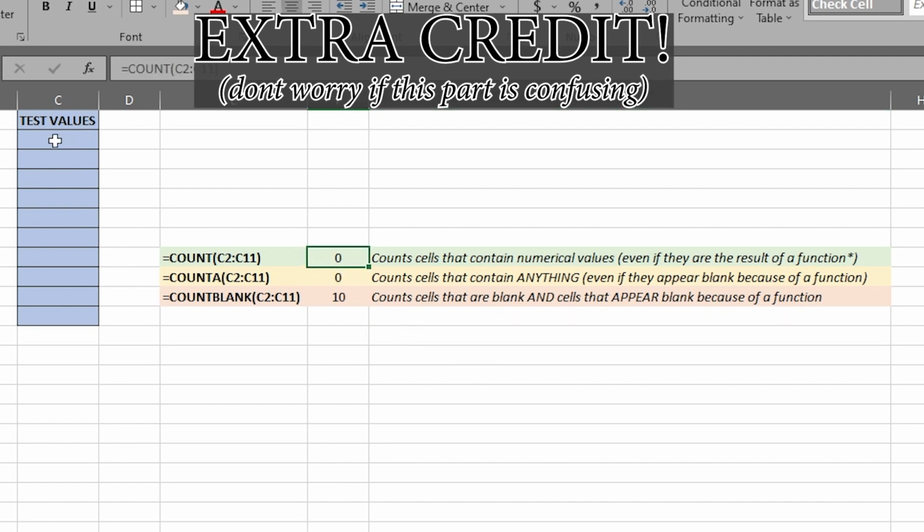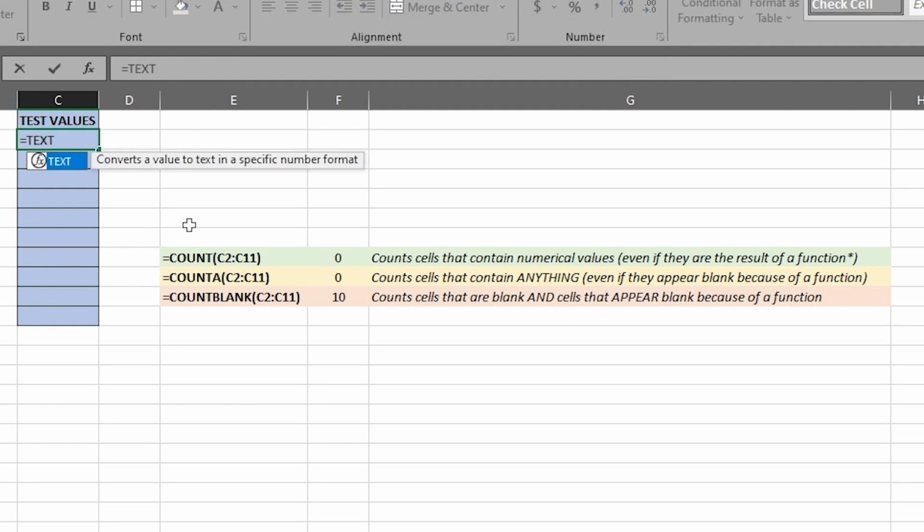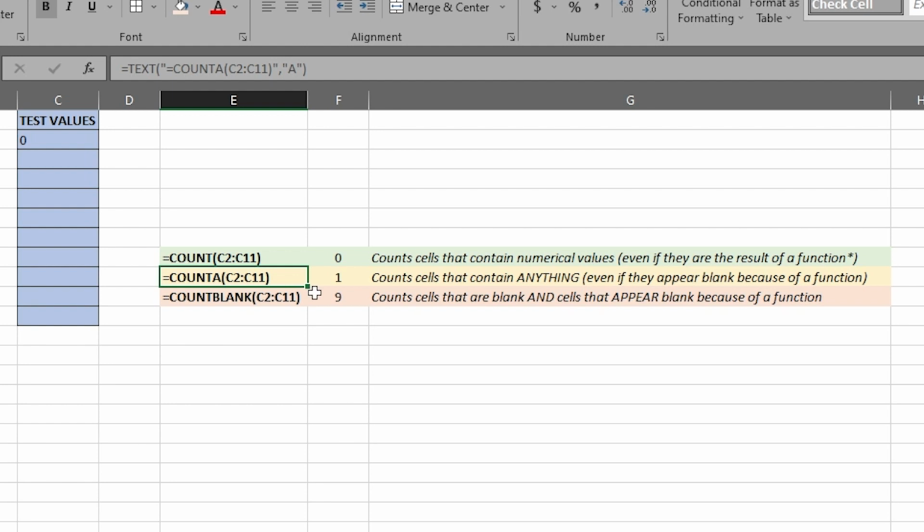And I'll show you what I mean just as a test real quick. Right here, I'm just going to go equals text, and we're going to do the number 0, and we're going to format it as a number. And you see it counts as anything. It counts as something that isn't blank, so the blank count went down. But count, which is supposed to count numerical values, did not count the 0 because it's technically not a 0 in this case. It's because of the text function.